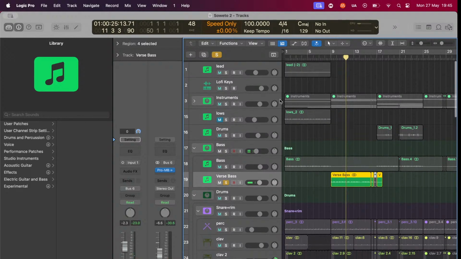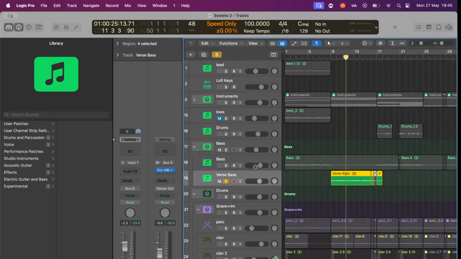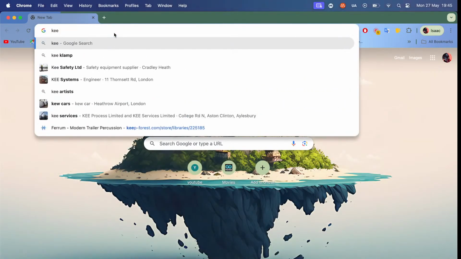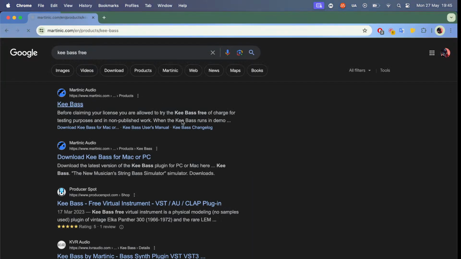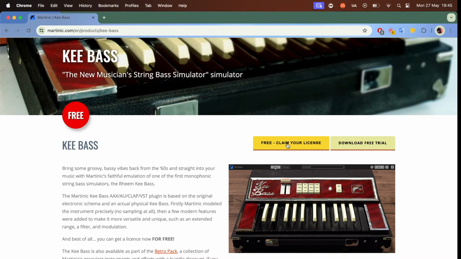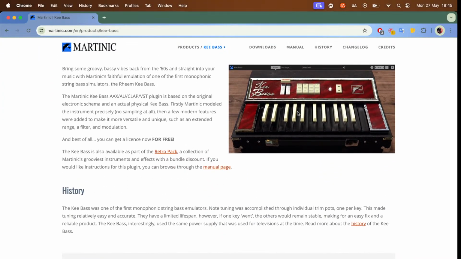So for this bass, I didn't really do too much. All I did was, I think this is a free bass from Martinic. It's called Keybase. I don't know if I can show it to you guys real quick. Yeah, they haven't made it paid. Okay, you can claim your license. It's still free. So this is a very, very mad plugin for heavy bass.